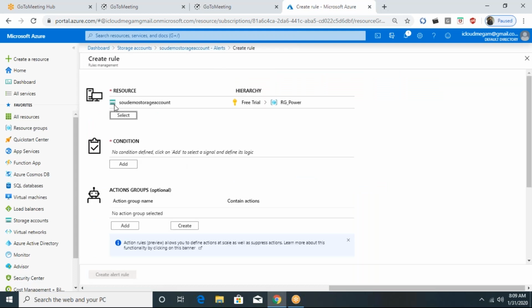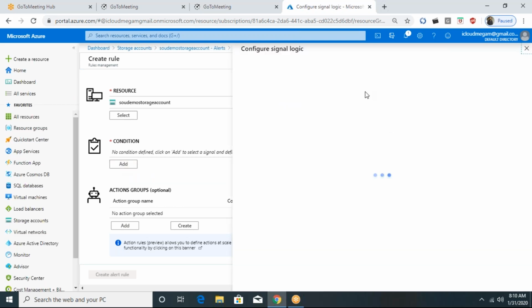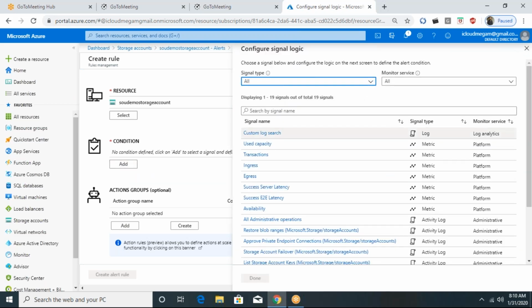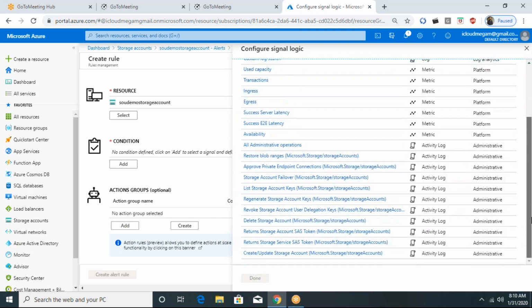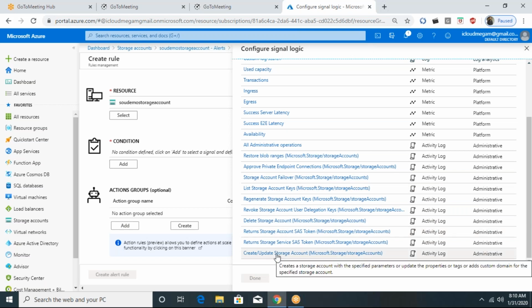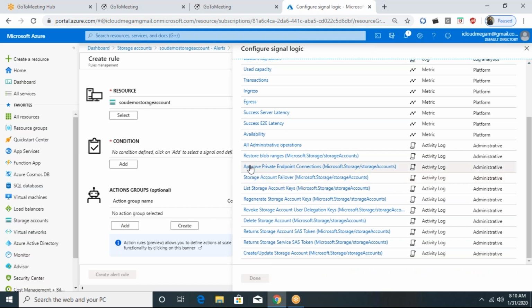Okay, I'm configuring an alert for the storage account and the subscription. This is my resource group. Then what is the condition I need to write? If you want to get the alert, you need to write the condition. The condition is like whenever the storage account is deleted, failed over, updated or created, you are going to get the alert.